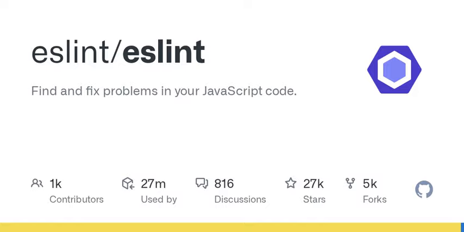And for those who are familiar with JSX, ESLint even has built-in support for it. However, keep in mind, while ESLint can handle the syntax, it doesn't automatically understand React's specific semantics, which is why you may want to use additional plugins.